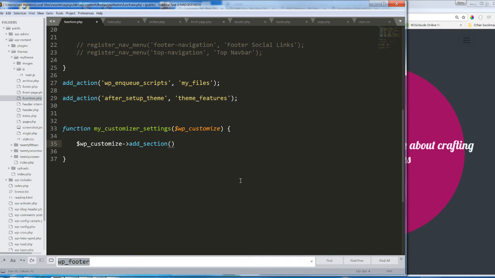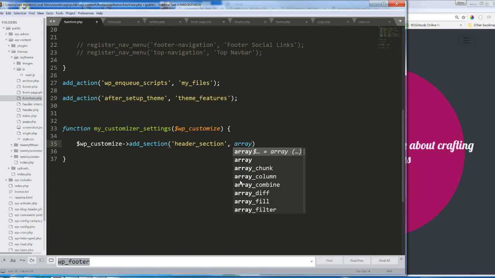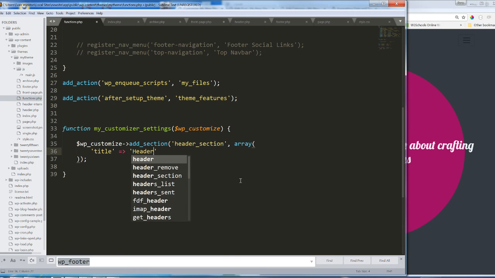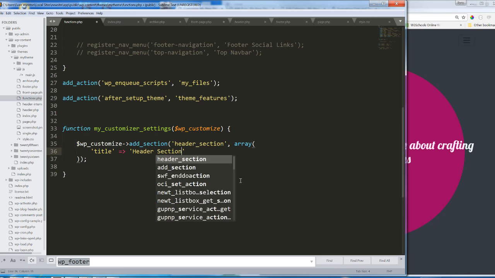WP customize arrow add section, and this is going to take two arguments. The first is going to be the code name of this new section. So I'm going to call it header_sections, my code name. And the second is going to be an associative array which has the human-friendly title of this section, which I'm just going to call header, or header section. How about that?